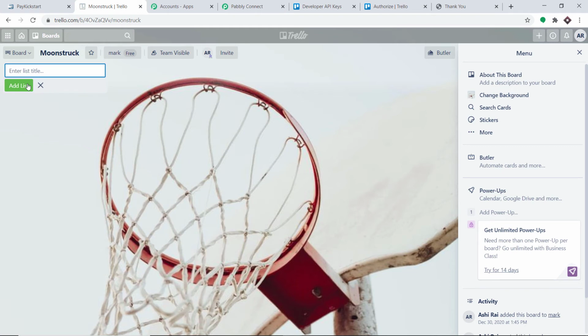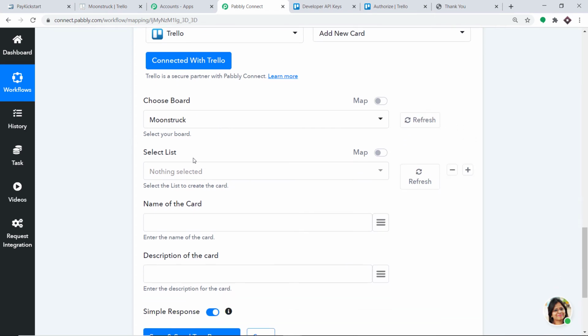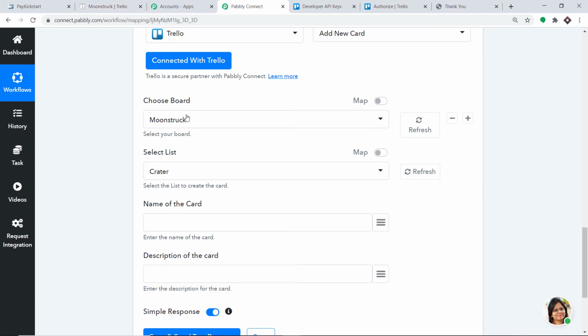The name of the list is creator, like moon and their creators. So I have added a list. When we go to Pabbly Connect and refresh this, you can find the list called the creator. My point is any variation that is brought in Trello will be reflected here in Pabbly Connect, as Pabbly Connect is now integrated with Trello.